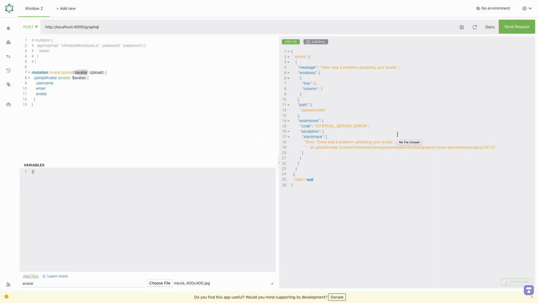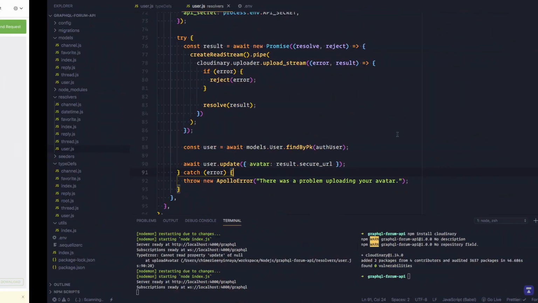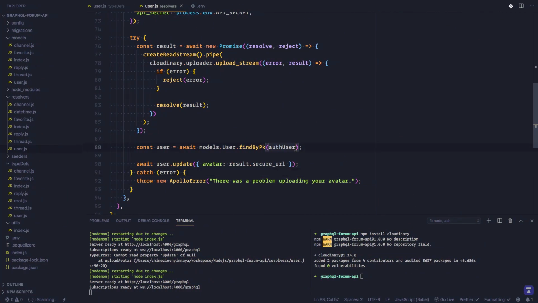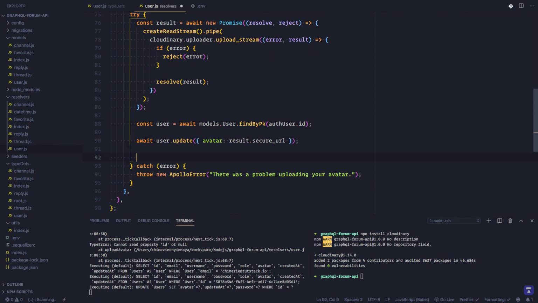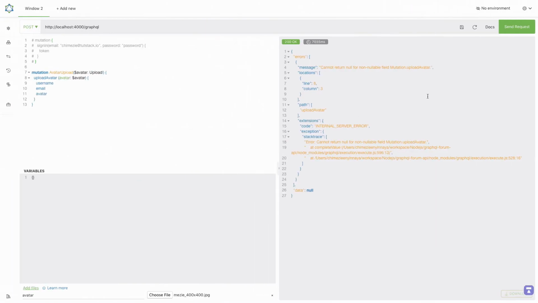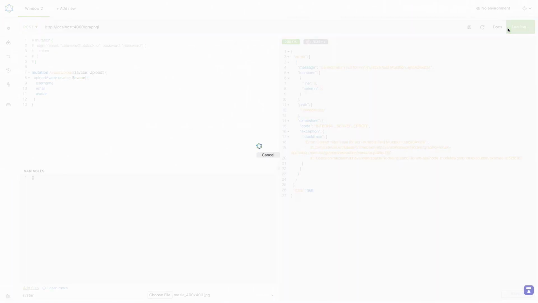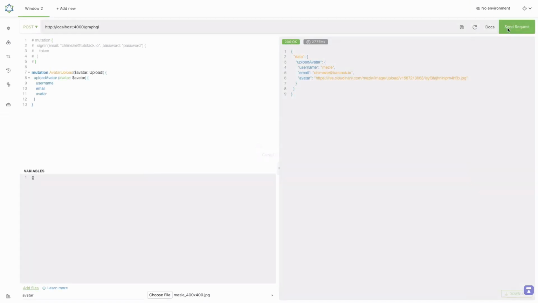Oops, there was a problem uploading your avatar. Let's see. Sorry, this should be authUser.id. And also we forgot to return back the user. There we have it. This user has successfully uploaded an avatar.